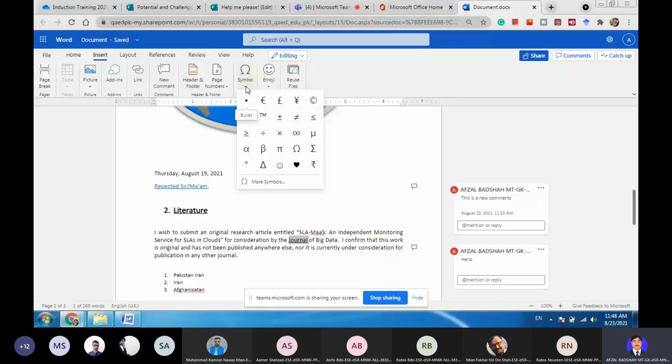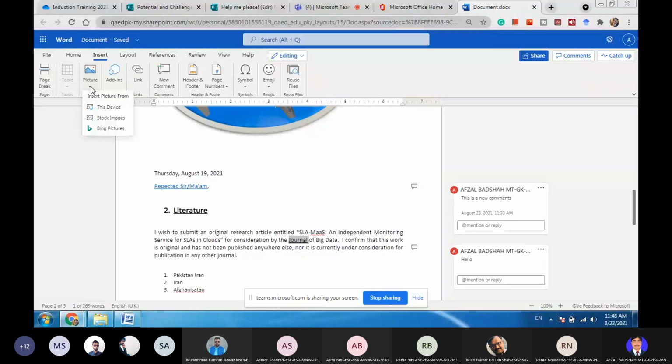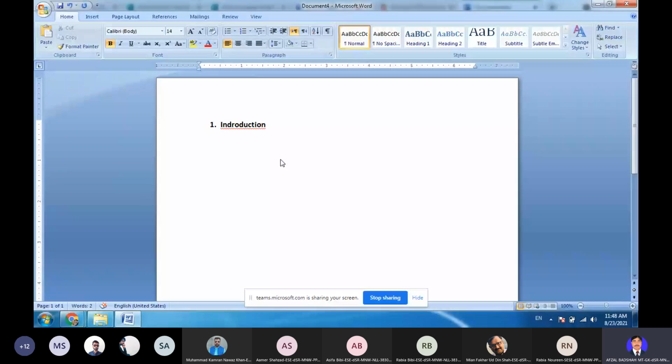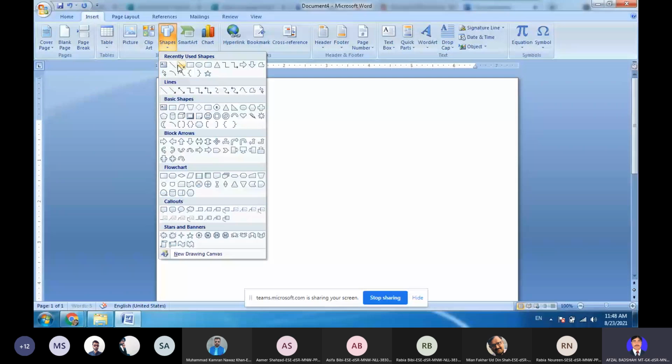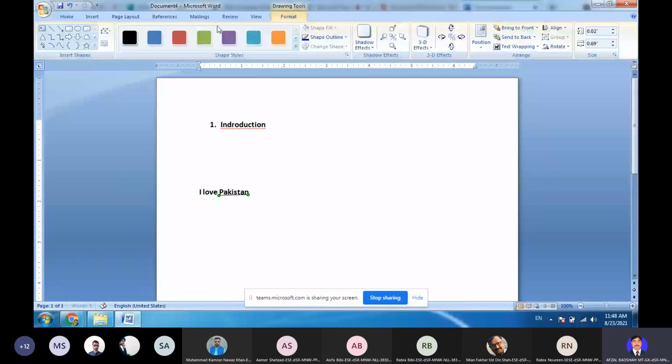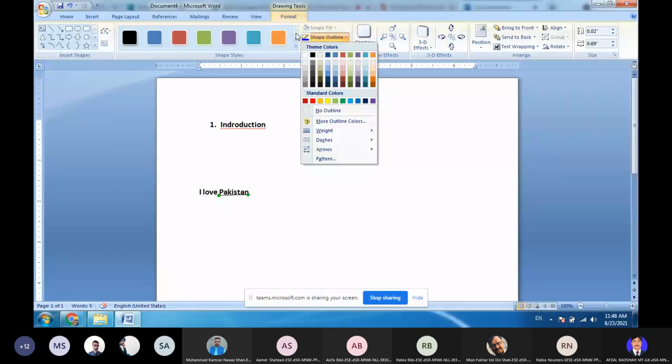Let me check the new functionality. I show you from the previous version. For example, I'm writing something here. I have written that I love Pakistan. Okay, you can underline it by using the line here. Sorry, just go to the shape, and in the shape only select the line. Okay, and you can change the line color to red.